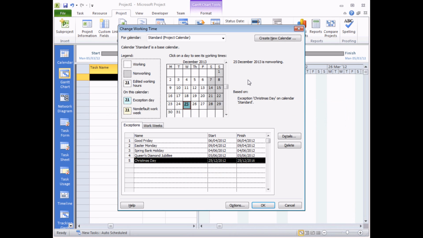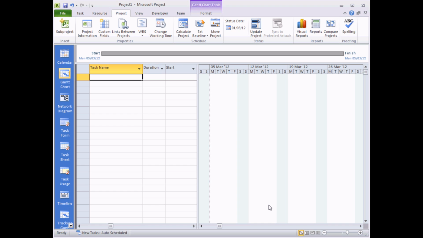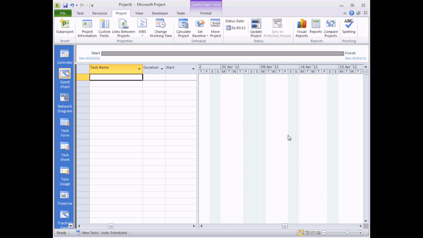So now that I've made a few changes to the standard calendar, I'd like to see what effect that has on the actual project. So to accept all the changes, I'm going to click the OK button at the bottom of the dialog box, and that'll take me back to the main project view. Now it's not immediately obvious that anything's changed, but if I scroll through using this arrow at the bottom right hand corner to April, and in particular the 6th and the 9th, where I'd set up my exception days, you can clearly see I've got 2 extra grey shaded non-working days.